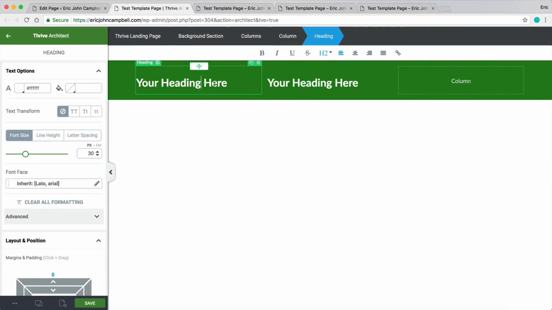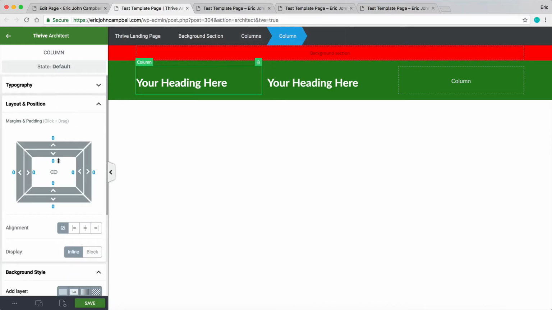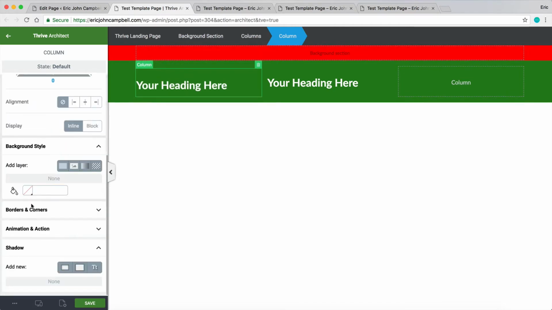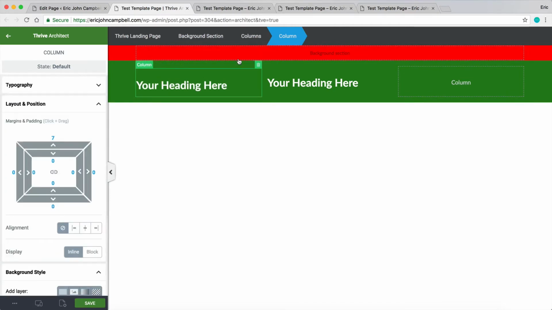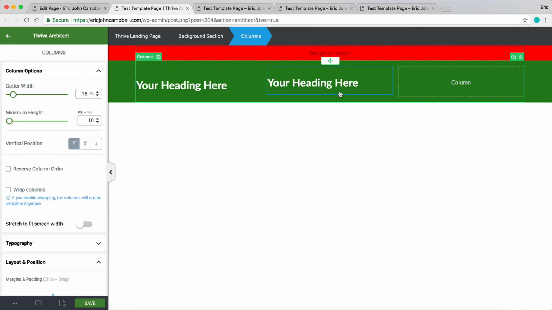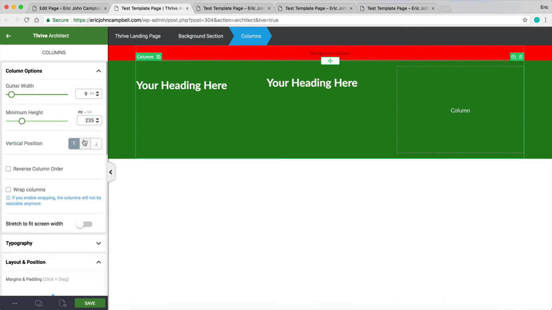And as you can see, if you click on the heading, in this hierarchy, that heading lives inside of this column. And now we can start adjusting the margin and padding for this column or any of the other options. Then this column lives inside the columns, which is all 3 of these. And here we get new options. We can adjust the gutter width, which is the space in between these columns, the minimum height, and all these other goodies.